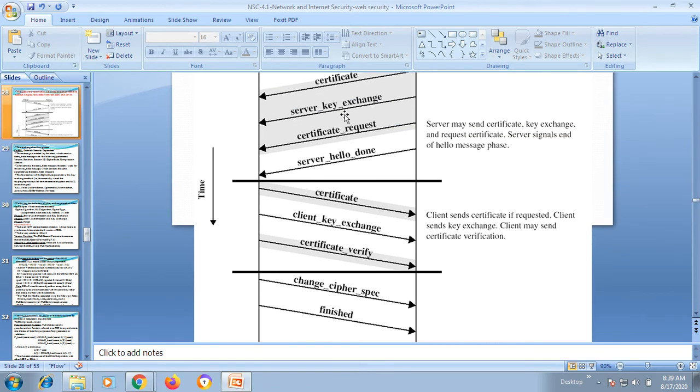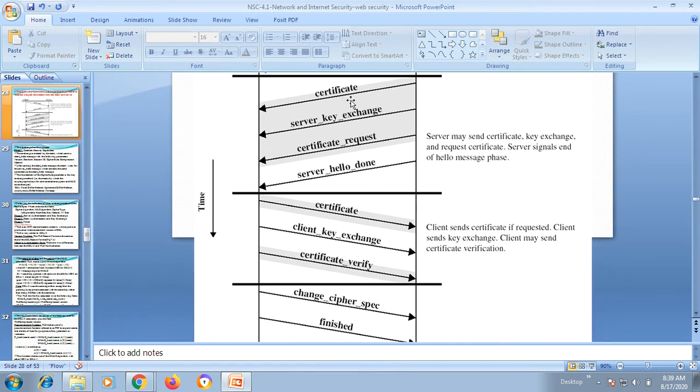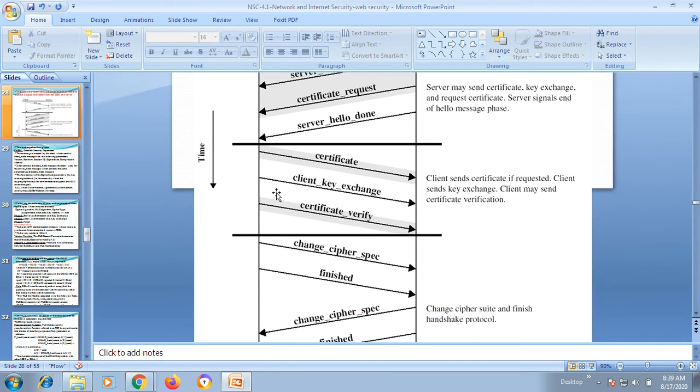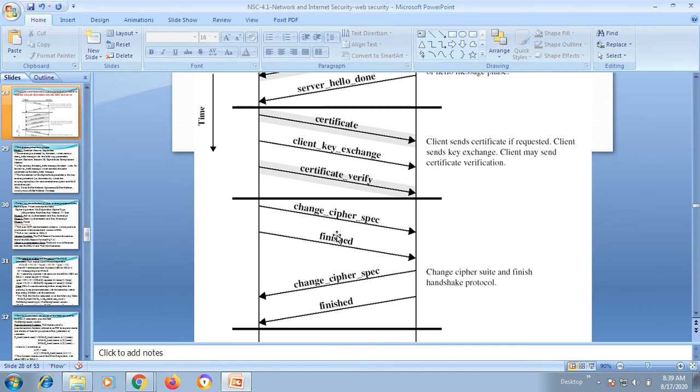When the server is sending the server certificate, server key exchange, certificate request, and server hello done. The server may send the certificate, key exchange, and certificate request, and signal the end of the hello message during phase two. Phase three: the client sends the client certificate, client key exchange, and certificate verify. And the last phase contains the change cipher spec.